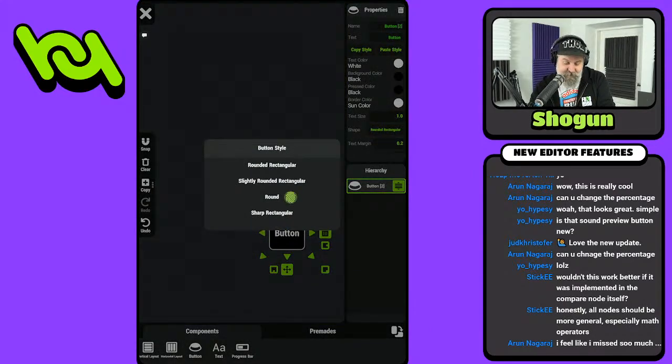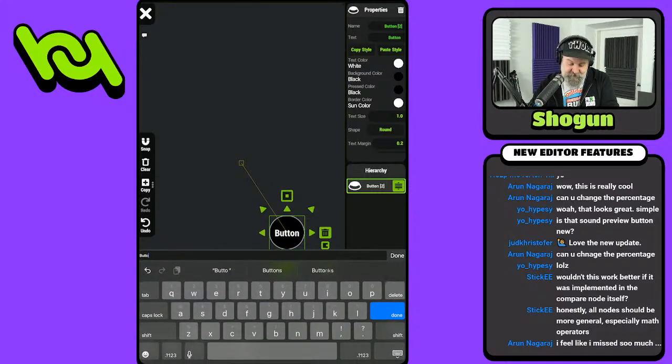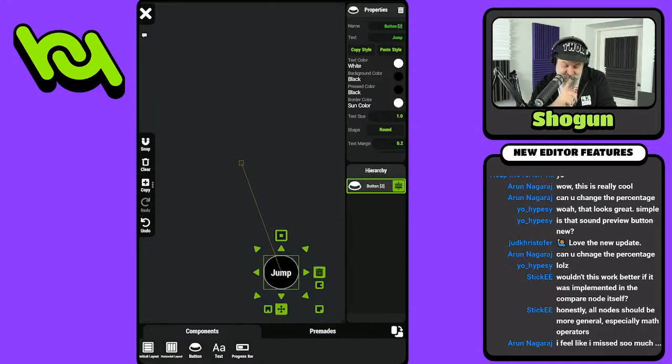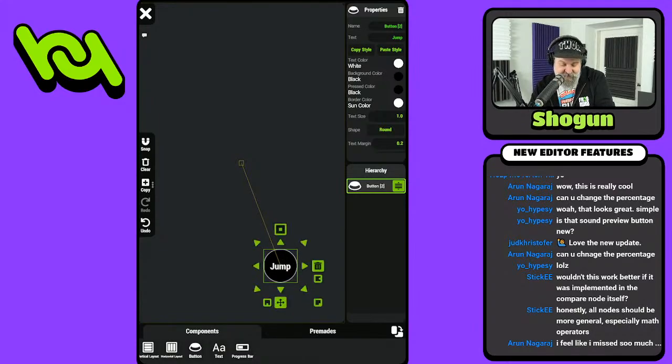We're going to say we want this to be a round button. We're going to go here in the text. We're going to call this jump. And then we're going to place this. We can move it around manually here. We also have a bunch of little controls around the edge. We can scale, resize.